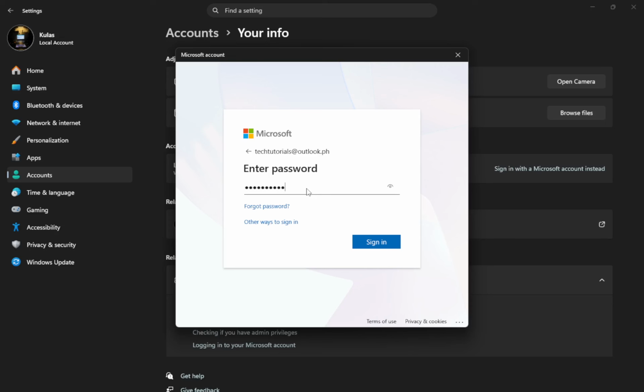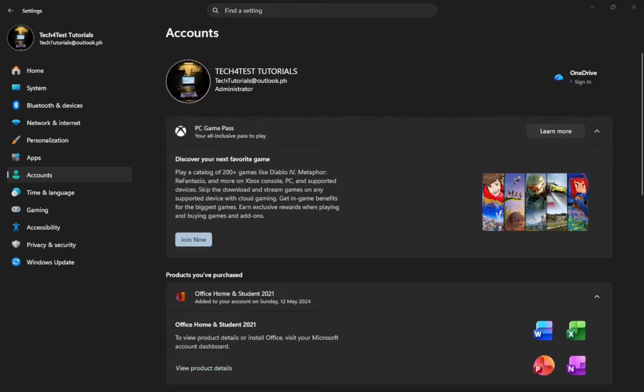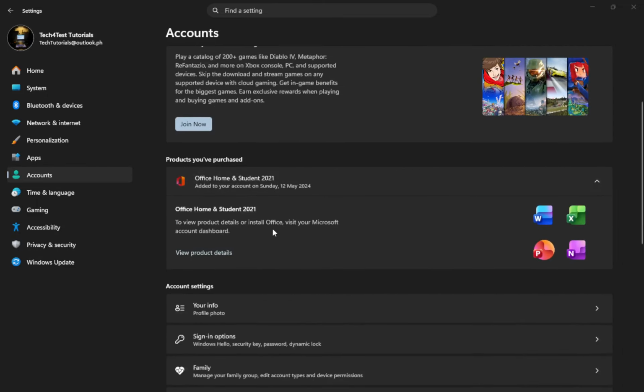If prompted, set up a Windows Hello PIN. This is an additional layer of security that makes logging in faster and more secure. You can choose to skip this step if you prefer. However, having a PIN can streamline your future logins.